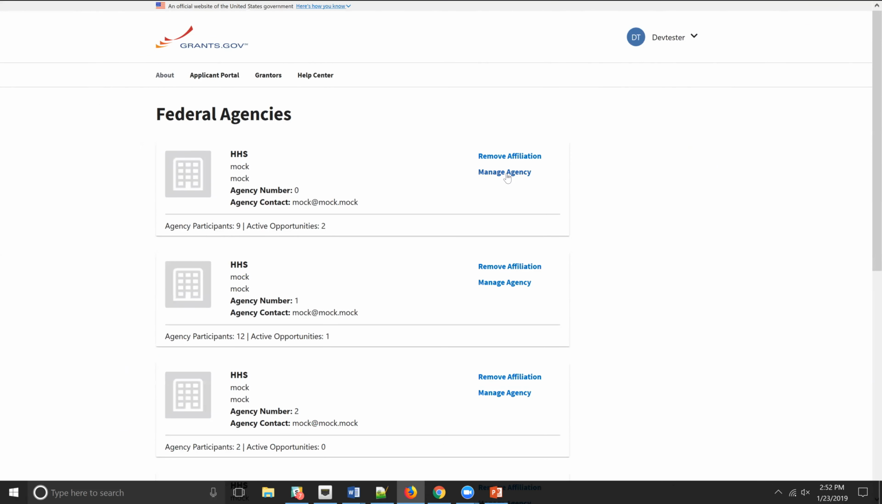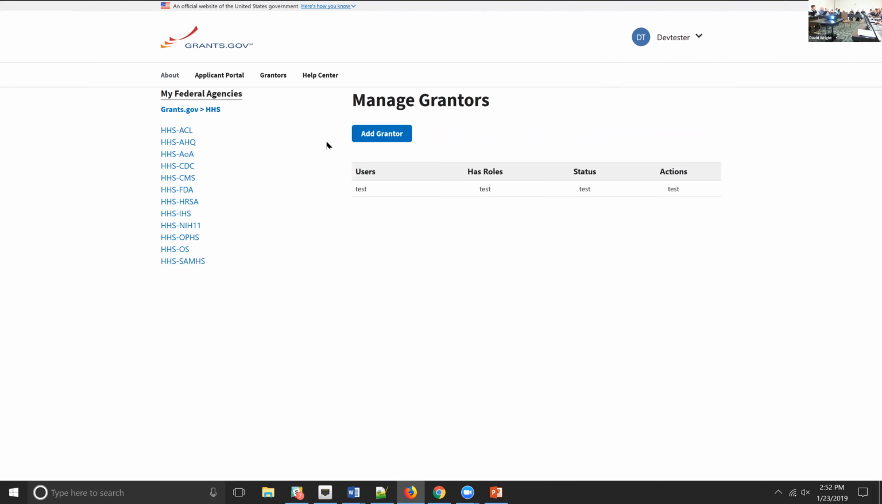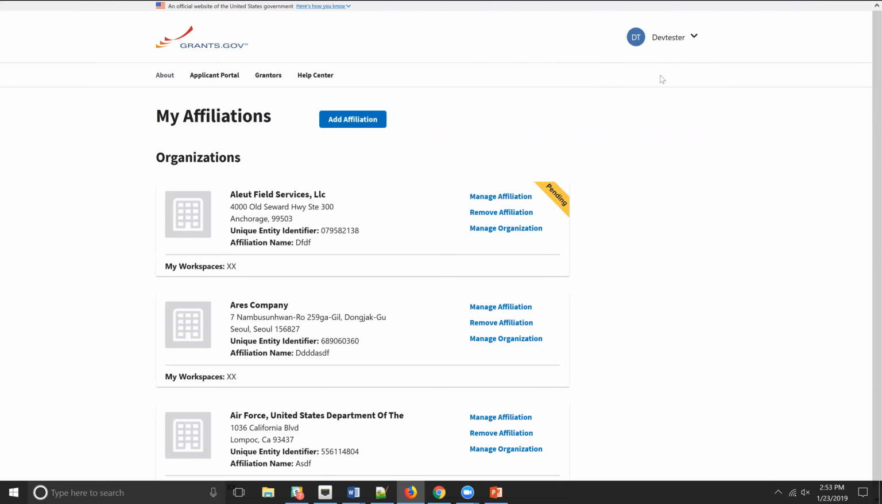If I were to dive a little bit deeper, right now this is how we are shaping it, where you've got the agency information. You can create sub-agencies, edit the details here, and manage the grantors. All on the left-hand side is your menu of the agencies that I have access to. Again, very brief. We're currently working on this. And that's it. Questions? Yes?